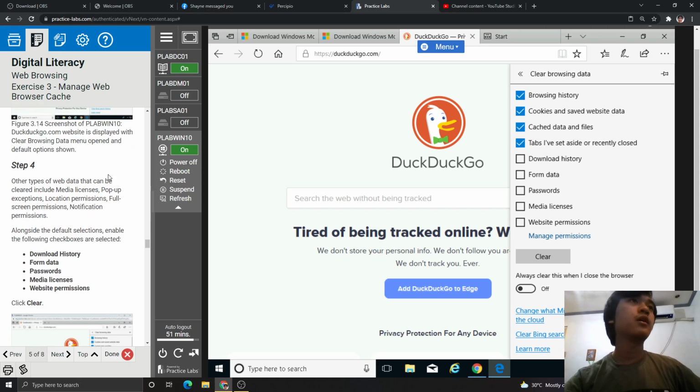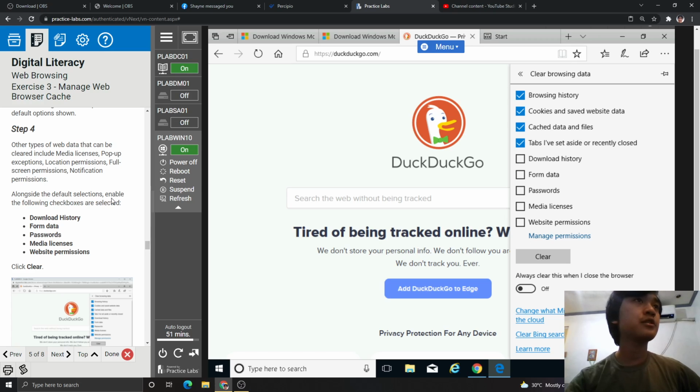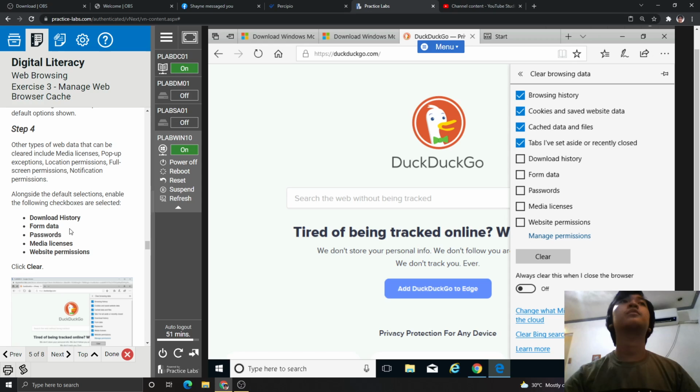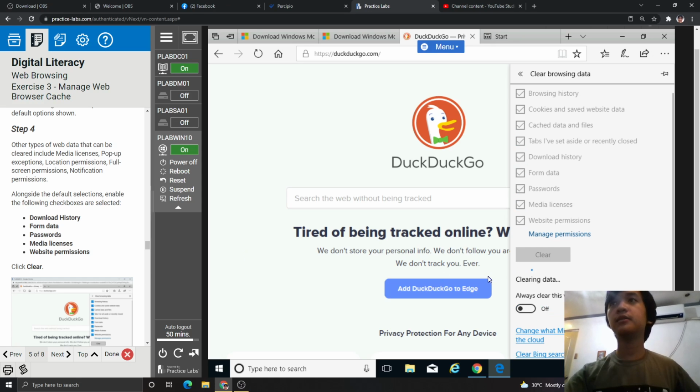So step 4, other types of web data that can be cleared include media licenses, pop-up exceptions, location permissions, full screen permissions, notification permissions, alongside the default selection. To enable the following checkboxes, let's check on download history, form data, passwords, media licenses, and website permissions. So let's click clear.